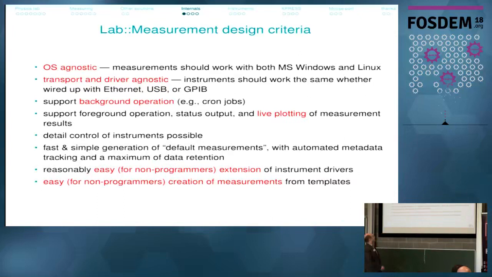It should support background operation, which means, for example, cron jobs. So we want to be able to set something up so some whatever Linux box monitors some piece of equipment, reads out values every 10 minutes and sends an email if something goes wrong. And we want to have support for foreground operation. Especially also, we want to be able to run some long and complex measurement and watch the result live to see when something goes wrong and hit Control-C.